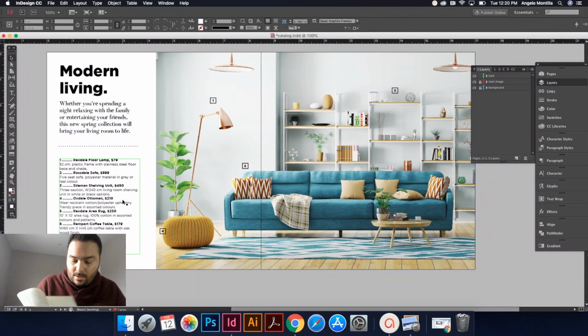I think that's it for today. So again, this was part two of catalog design. Look for a few more coming in the next week or so as I move on to other print and editorial layouts. And yeah, that's it.